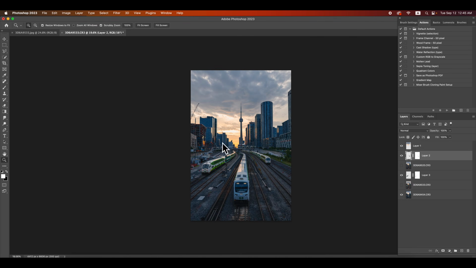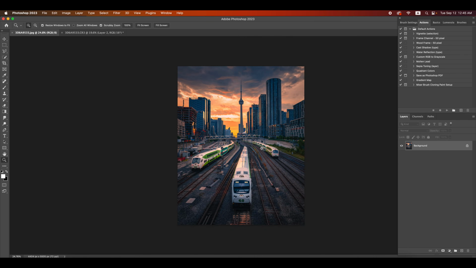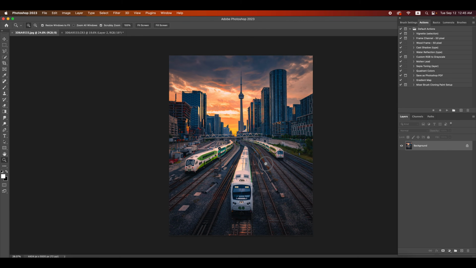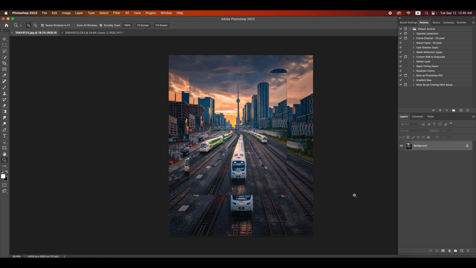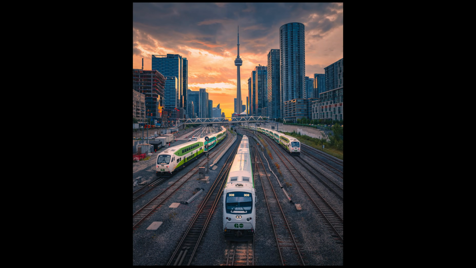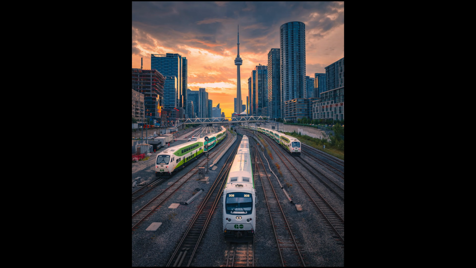So I also did a little bit more editing. It's not for time blending, just like how you edit a single photo. This is the final image. There you go. This is how I use Photoshop to do the time blending.